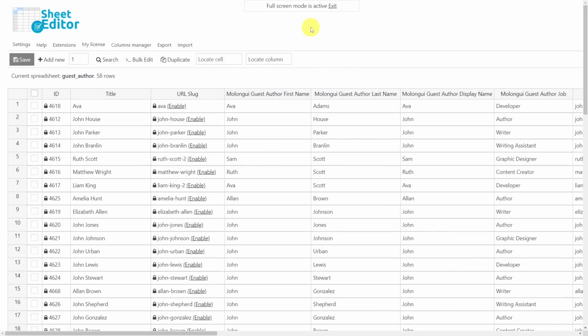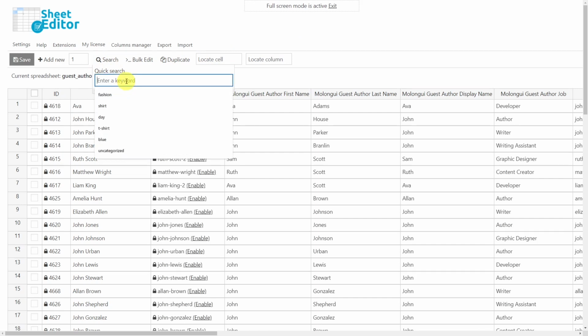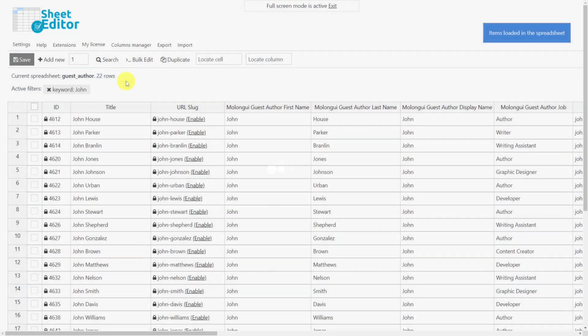The search tool allows you to filter all your guest authors using various search parameters. In this case, we'll show you how to search for guest authors by keyword. To do this, just hover your mouse cursor over the search tool. This will bring up the quick search field, and you'll have to enter the keyword here. In this case, we'll look for all guest authors called John. Then press enter on the keyboard. And all the guest authors with that name will be filtered.